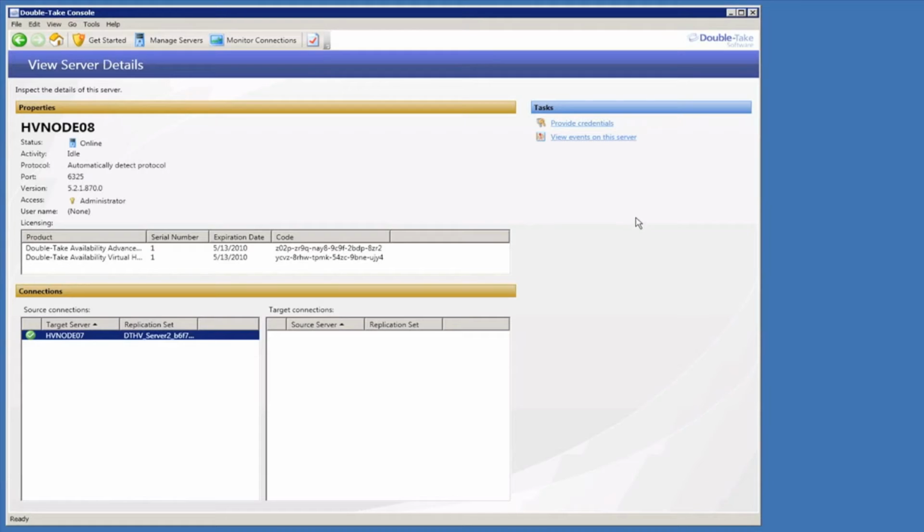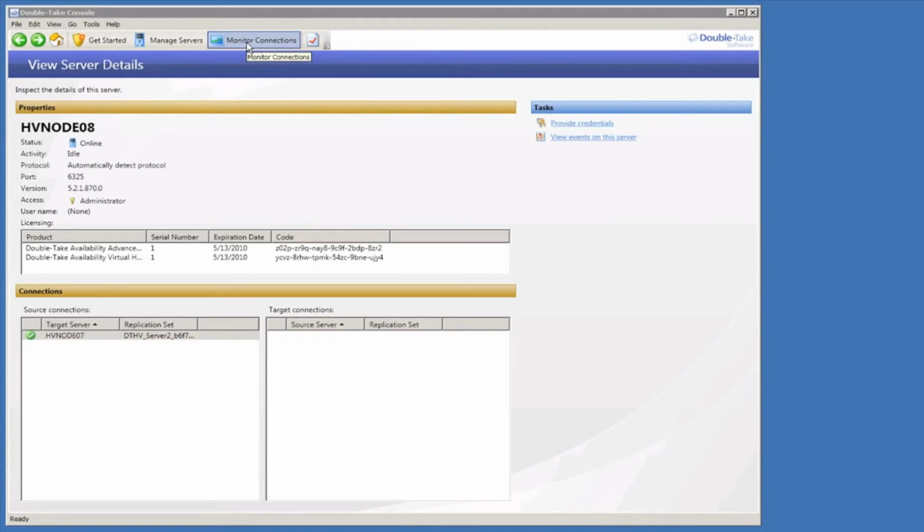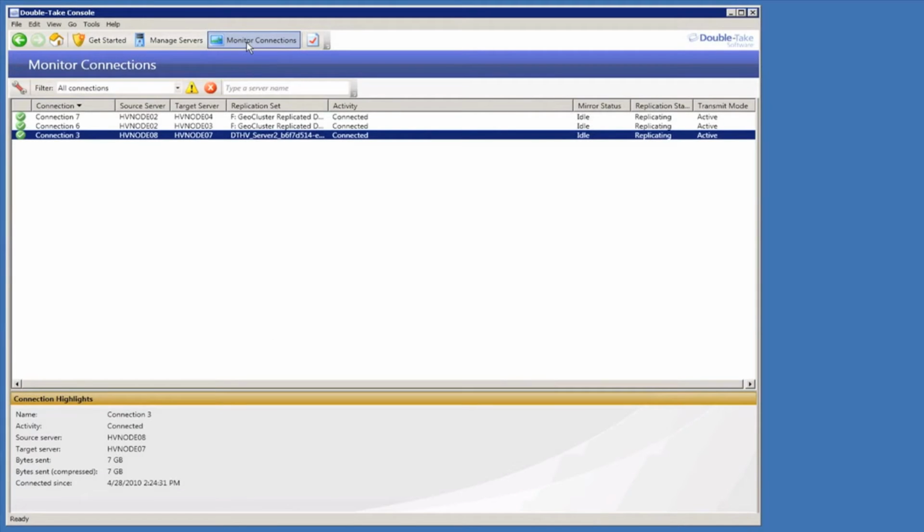We can have direct access to the Windows event viewer to view Double-Take related events, by clicking on the view events on this server tab. You can see the Windows event log has been filtered by default for just Double-Take related events. The Monitor Connections window shows us all current connections in the enterprise.